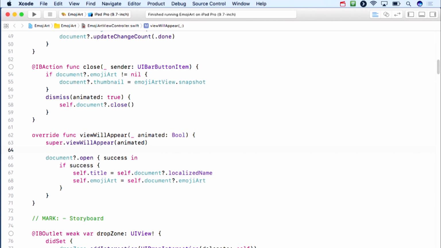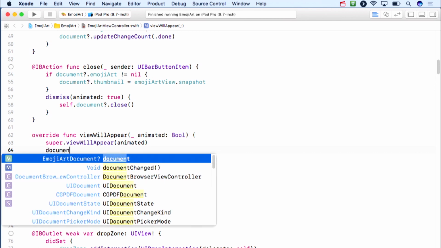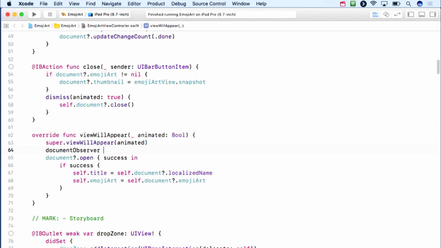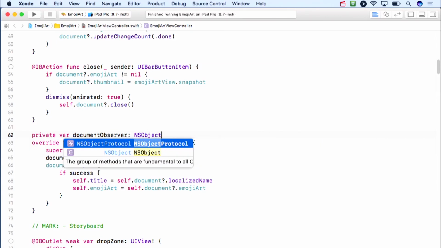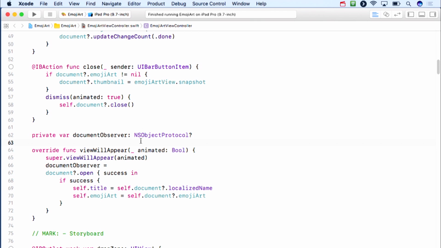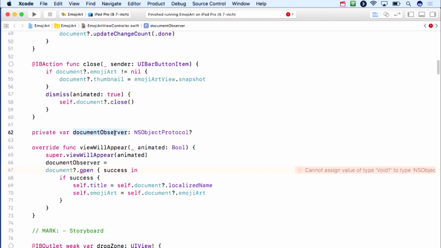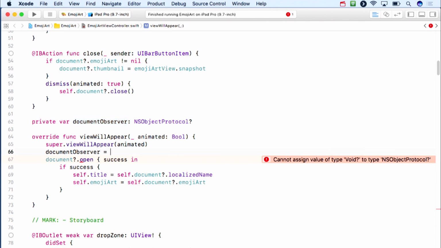Well, again, I need to capture the return value, so I'm going to call it my document observer equals, let's go ahead and make a var for that. Private var document observer. Remember, it's an NSObjectProtocol optional. Again, it's just a cookie. We never send a message to this ever. We don't even know what messages it responds to. So we're going to create this document observer here.